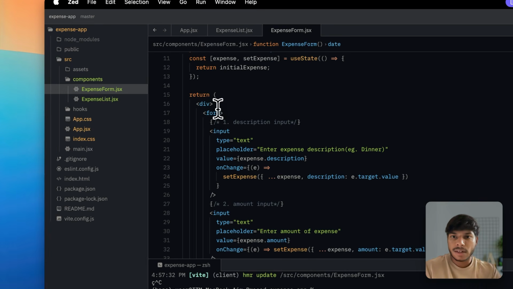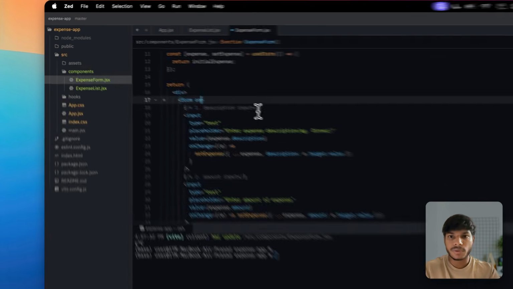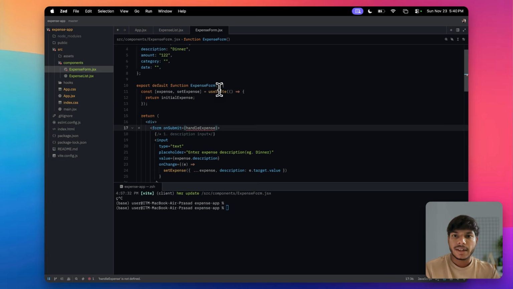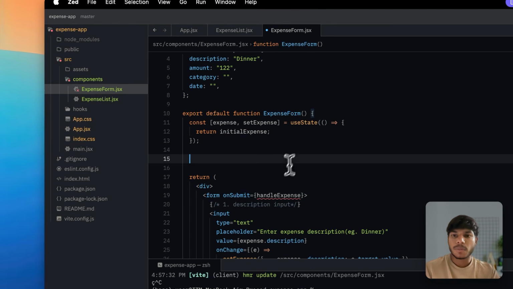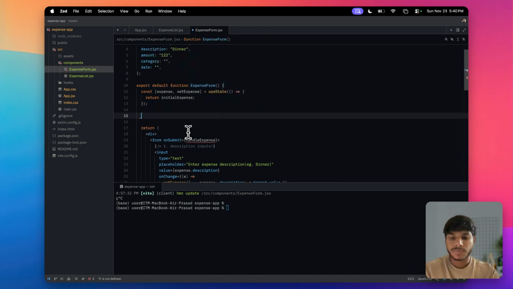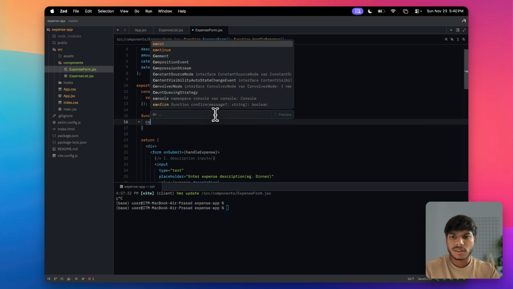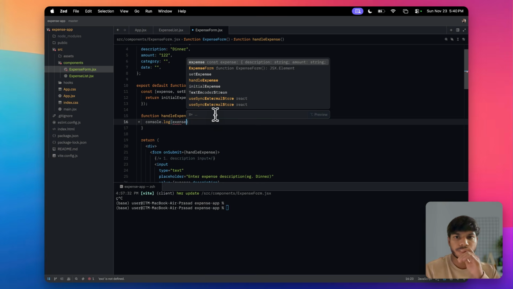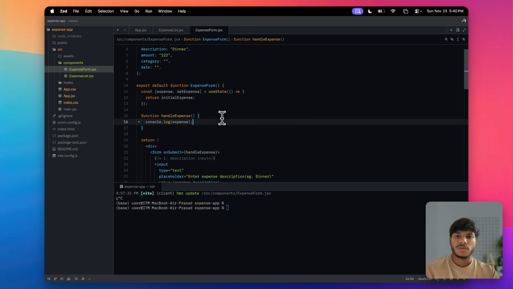Now I will add onSubmit here, the form onSubmit event, which will say handleExpense, and I will have to create that function. So above the return, I will just say function handleExpense, and for now it will just console log our expense. So just say expense and print the whole object. Okay, great.